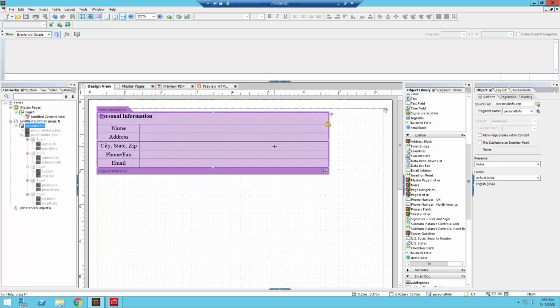So right here, I'm clicking on this object. It's called personal info. You'll immediately notice that it is outlined in purple. What this means is this is in effect a form fragment. Additionally, on the left-hand side, every single object in this form fragment is grayed out. This particular form fragment is essentially just a table. We have a header, and then some rows for our table: name, address, city, state, zip, phone/fax, email. Now everything is grayed out.